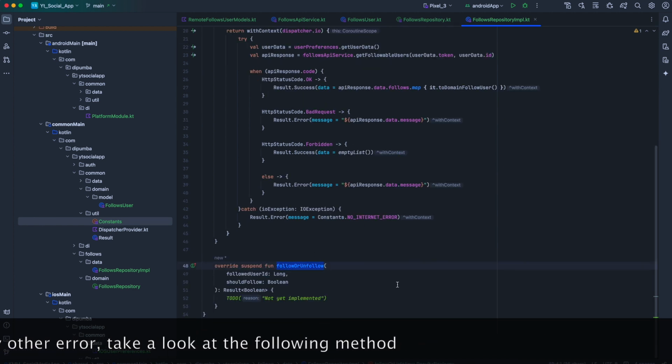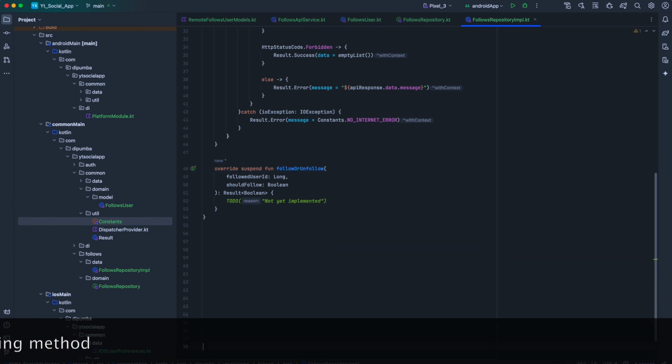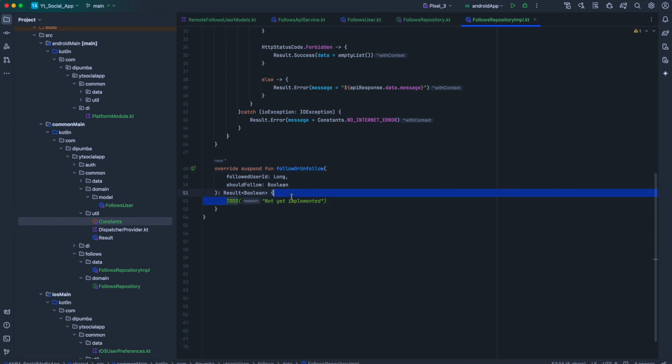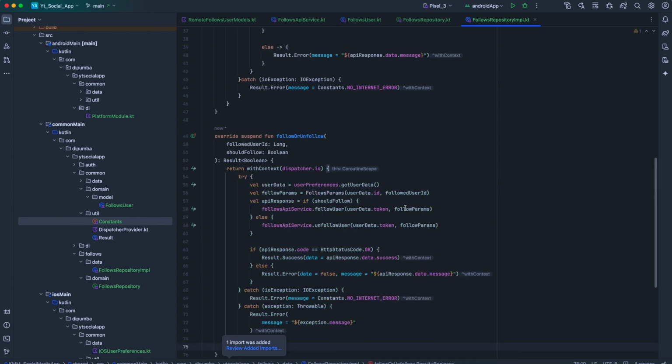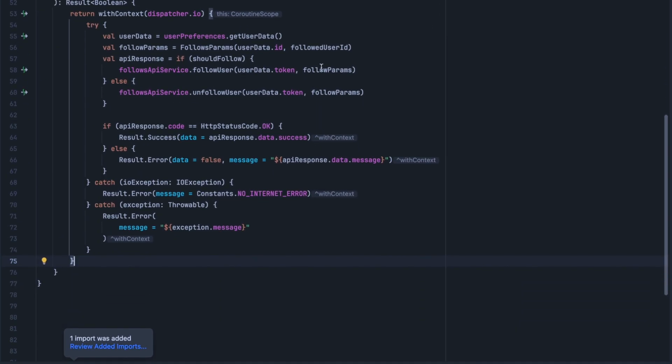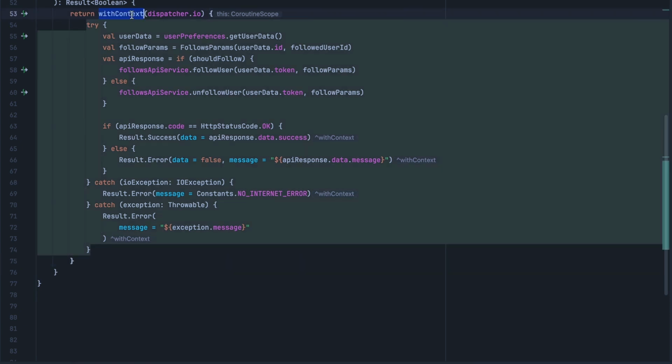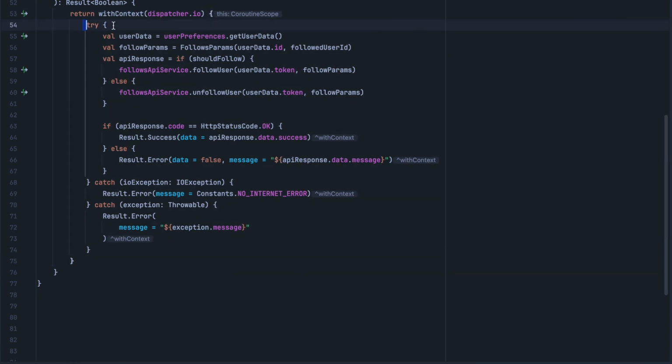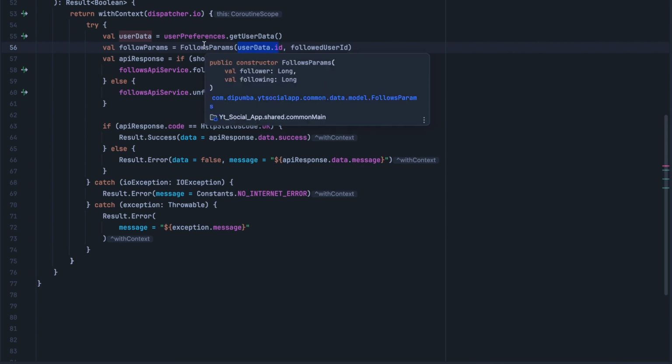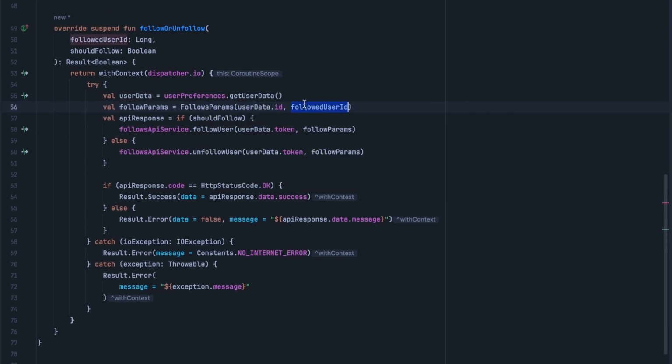Let's work on followOrUnfollowUser. Alright, now to follow or unfollow a user, let me paste the code and then explain. So here is the code to follow or unfollow a user. First of all, we are switching our operation to the IO thread. Then we have our try block, and inside this try block, the first thing that we want to do is to get the current user data. Then we are making FollowsParams by taking the current user data as the follower, because we need to construct these FollowsParams that take in a follower and a following. And for the following, we are going to pass this followed user ID.